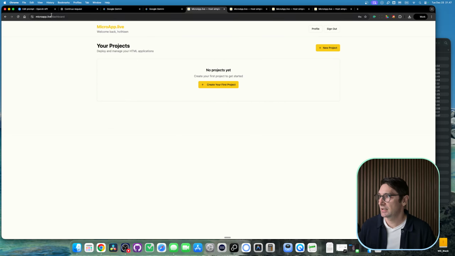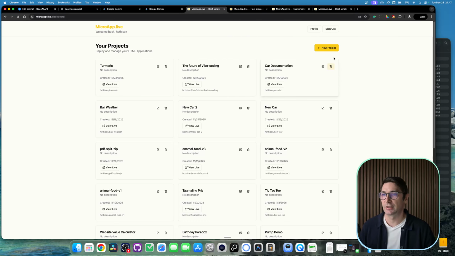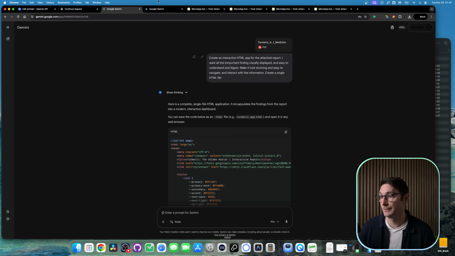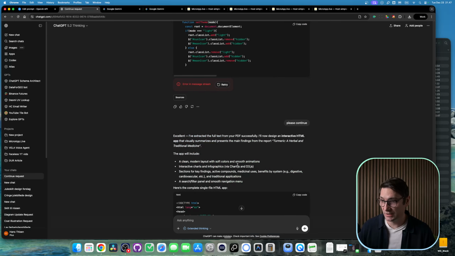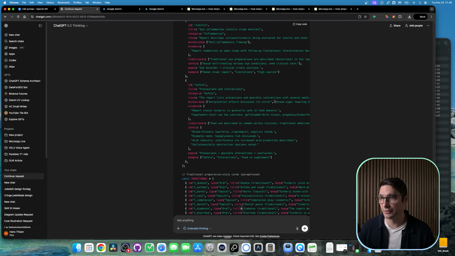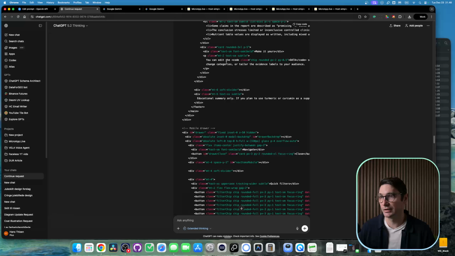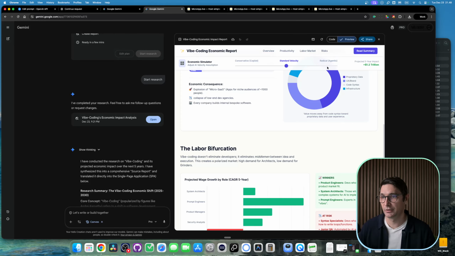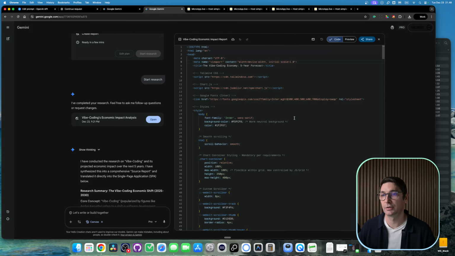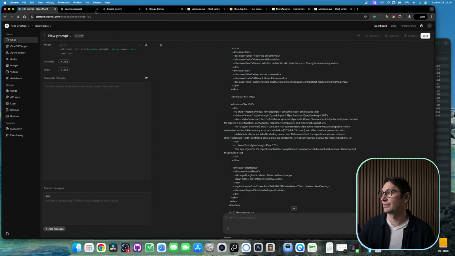But MicroApp.live is just a nice little app where you can paste in your Canvas projects and share them with people through the internet, so people can actually see what you created inside of Gemini or ChatGPT. So whenever it gives you this canvas here and you can put on a preview and you can see all that, you can copy the code and put it over there.